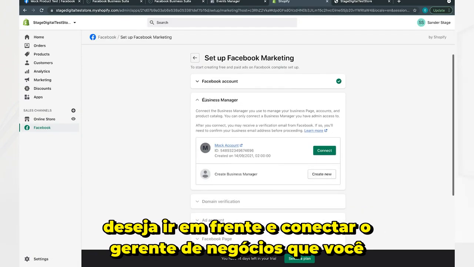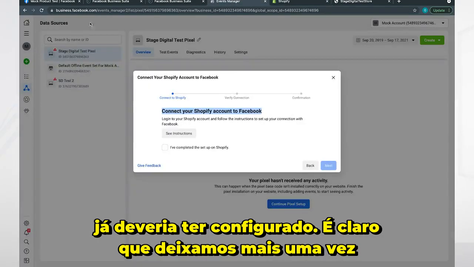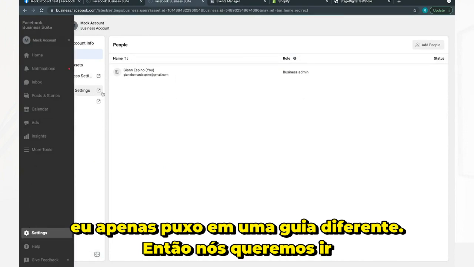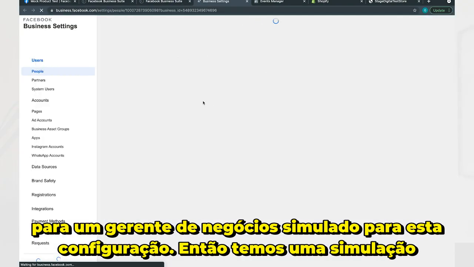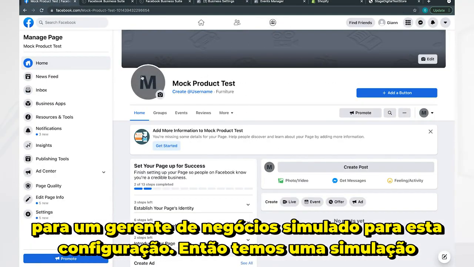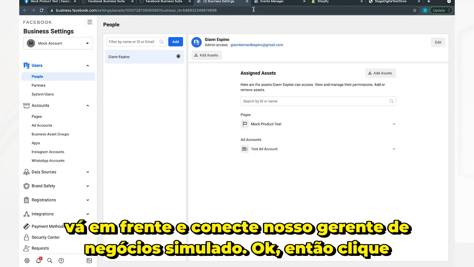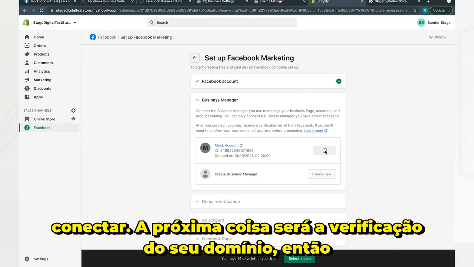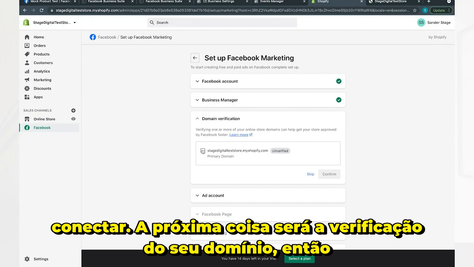Next thing, you want to go ahead and connect your business manager that you should already have set up. Of course, once again, let me just pull it up in a different tab. So we want to go to business settings. We've actually created a mock business manager for this setup. So we have a mock business page and everything. And so we are going to go ahead and connect our mock business manager. Okay, so click connect. Next thing is going to be your domain verification.